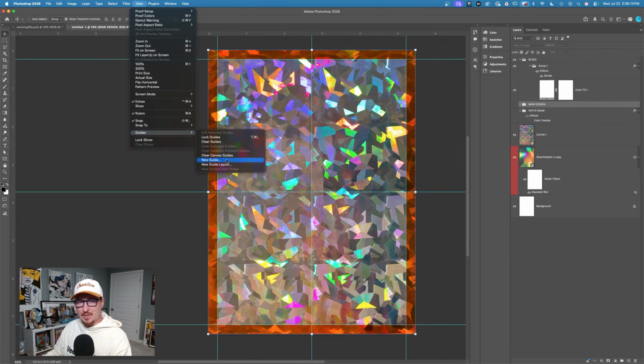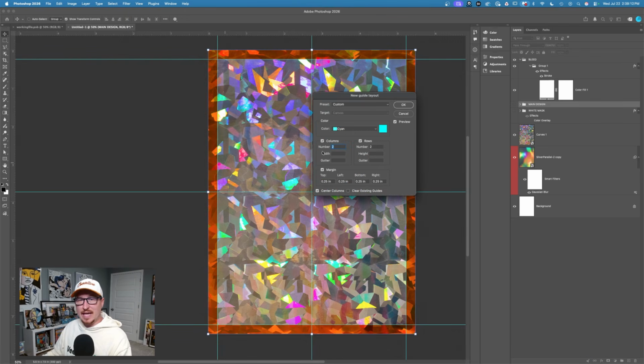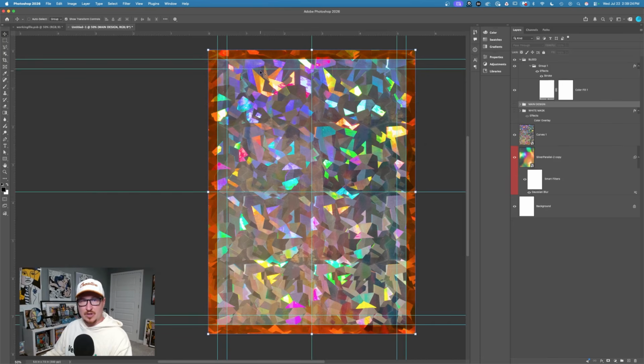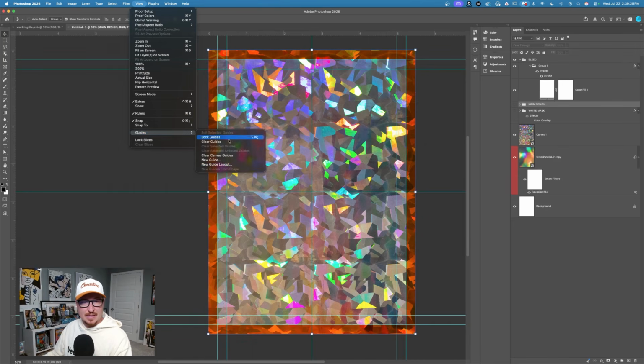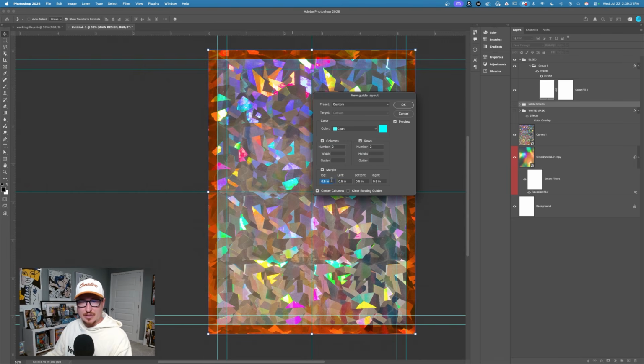What I'm actually going to do is add some more guides to this. So I'm going to hit New Guide Layout again. And there's a button down here that says Clear Existing Guides. I want to make sure that's unchecked, because what I'm going to do is add 0.5 all the way around and hit enter. So it's giving me another 1/4 inch, which is more of an 1/8 of an inch when we print, and then Guide, New Guide Layout, and do the same here, another 1/4 inch.